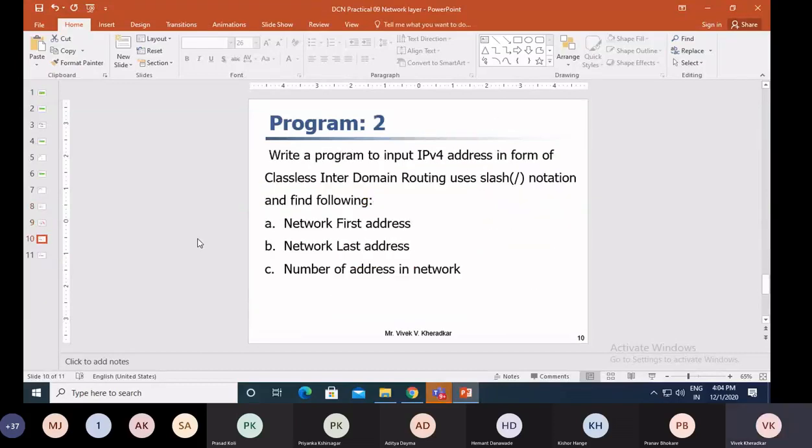And second program: input the IP address in the form x dot y dot z dot t slash n, that is CIDR form, classless interdomain routing, and find the following: network first address, network last address, and number of addresses in the block.